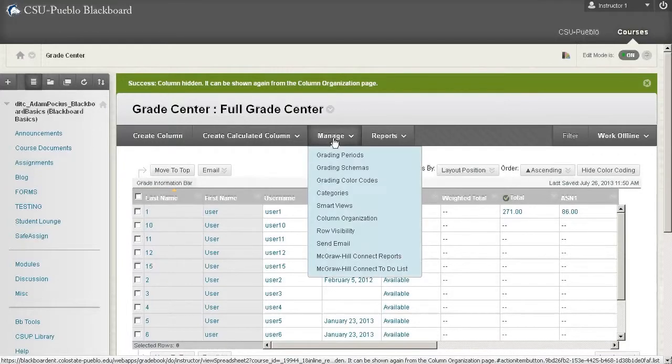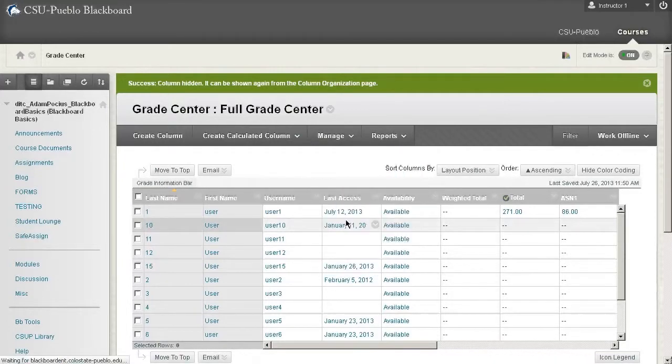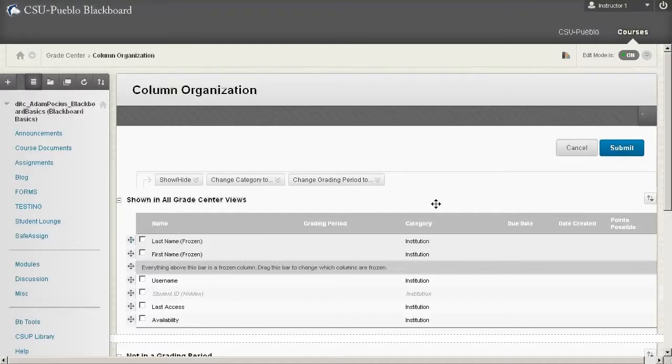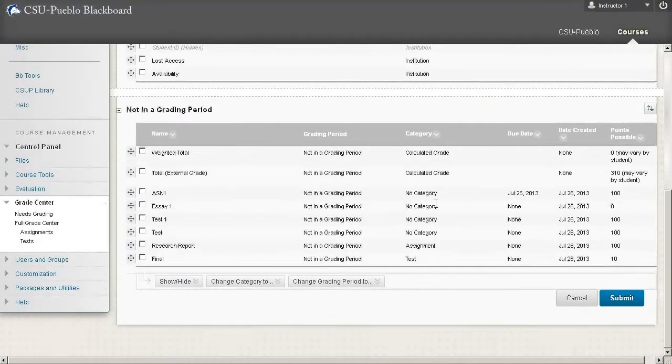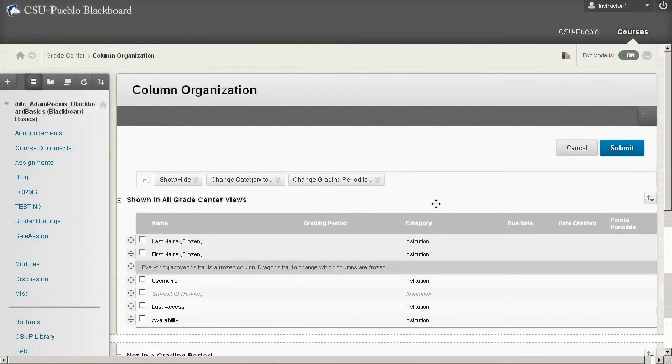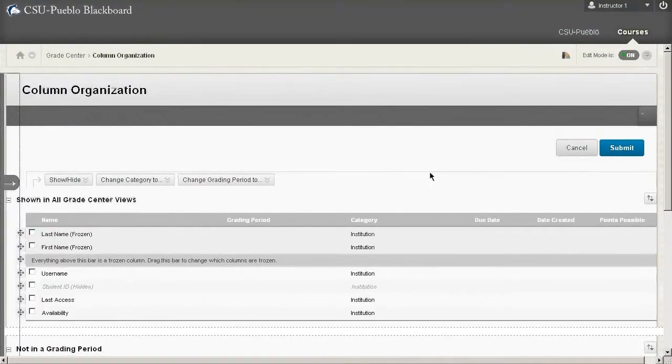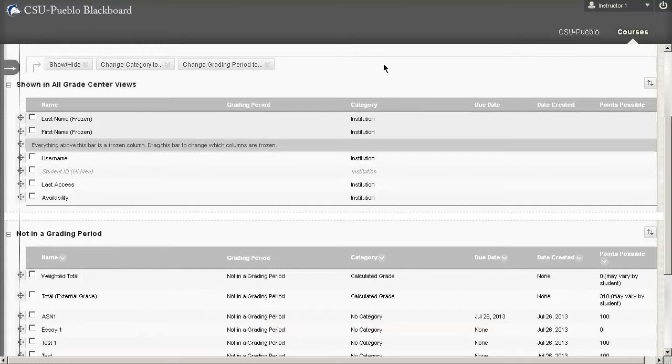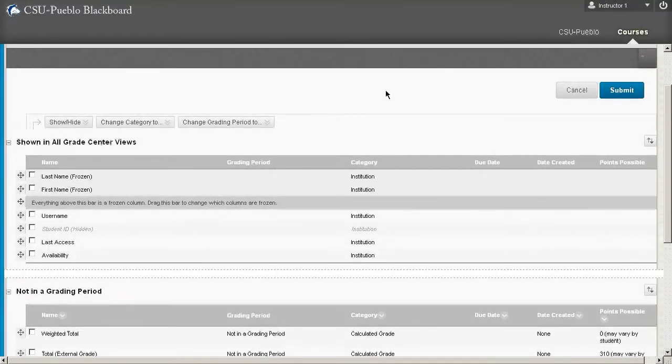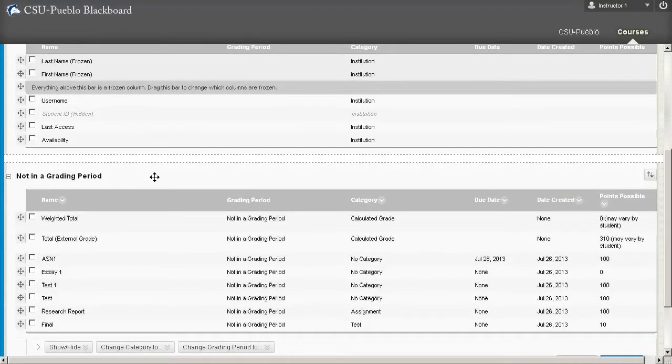So if I go to manage and go down to column organization, you'll notice that it gives me a different viewpoint of my grade center. I'm going to go ahead and hide this side menu just so we have a little more real estate to look at in this column organization menu. You're going to notice a few things. The very first thing you'll see is that there are things shown in all grade center views and then not in a grading period.